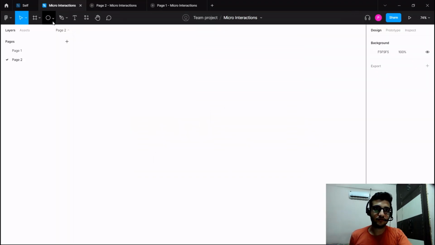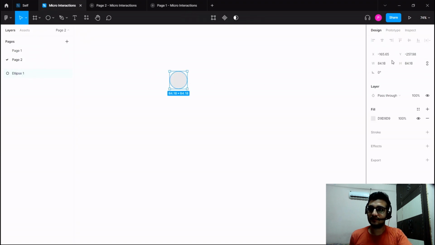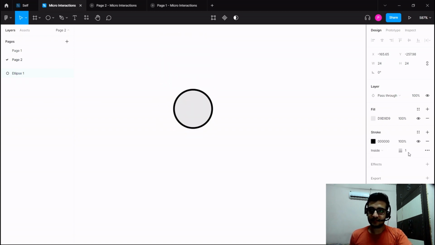The first thing I'm going to take is an ellipse. Quickly, I'm going to create an ellipse. Let's give its height and width 24 pixels. Let's give it a stroke. I think 2 is looking fine, so let's keep it at 2. I'm just going to remove the fill.